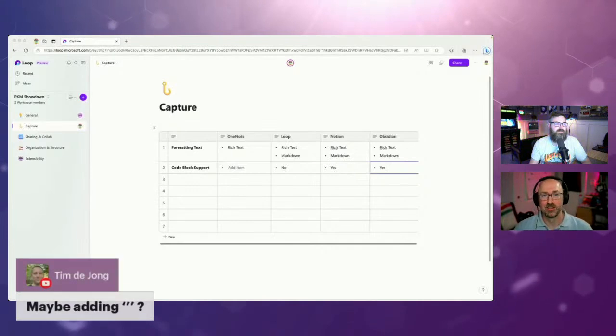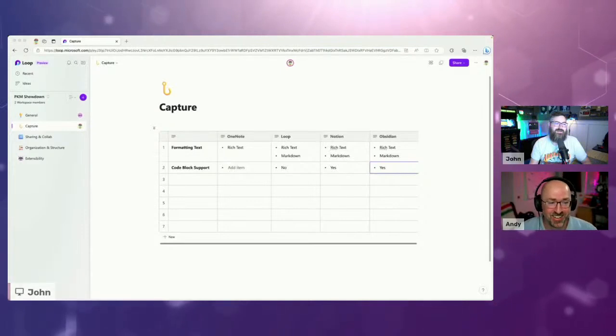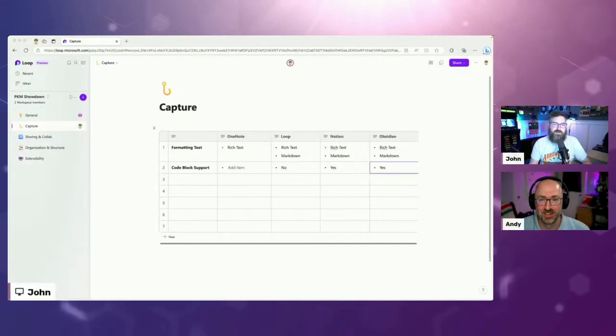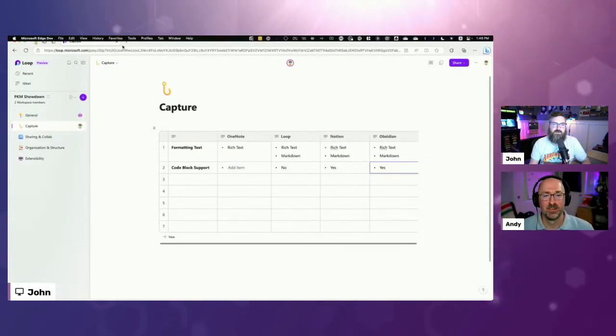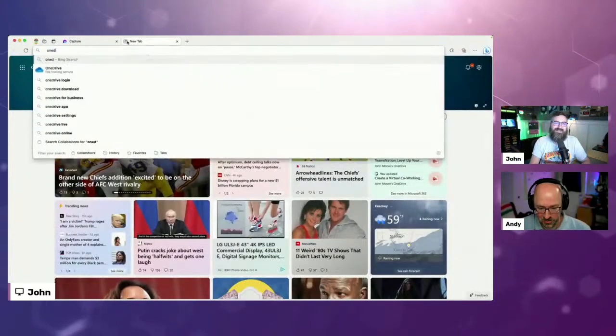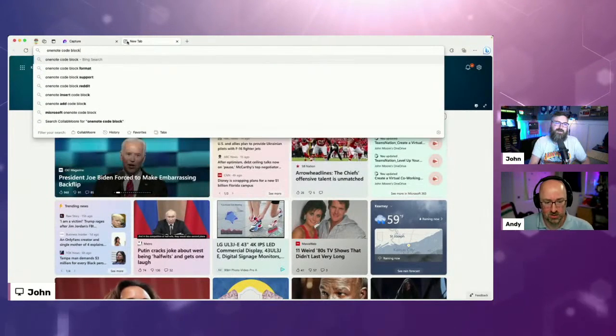Yeah. Oh, here's Tim. He must be a developer. Yep, there we go. He's maybe adding tick tick tick. That's funny. Yeah. Michelle says no code block yet in Loop. What about OneNote? Does that support it? I probably should have had OneNote open on my computer. All right. OneNote code blocks.